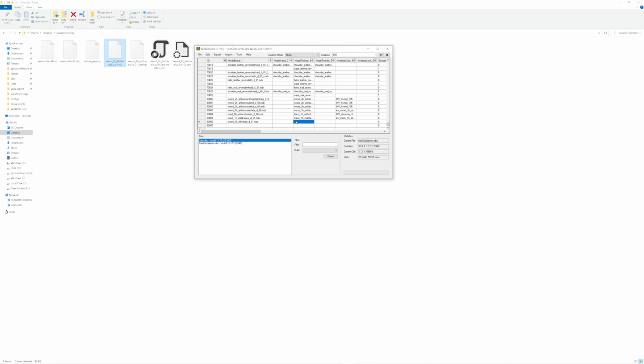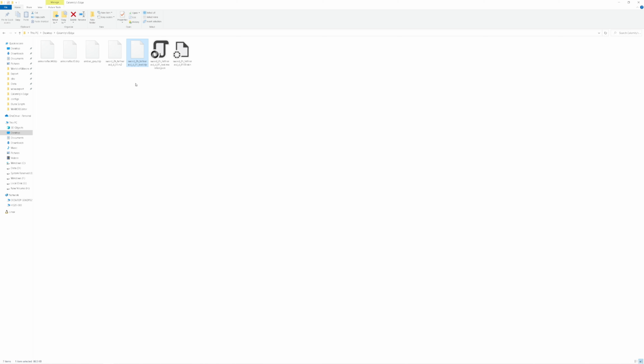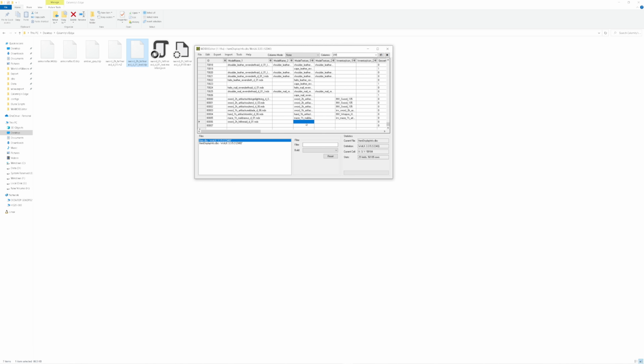Next, we're going to look for the model texture, and this is typically a BLP file. This BLP file will usually have a similar name to your actual M2 file, so go ahead and copy the name of said file and insert it into model texture 1.